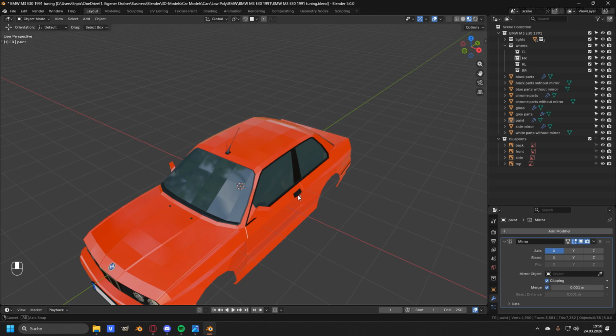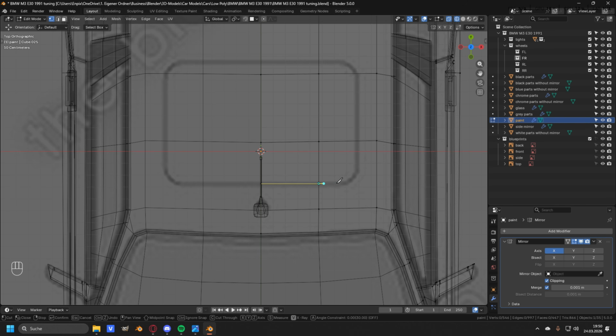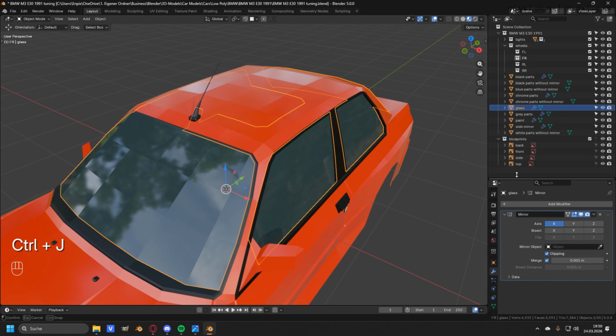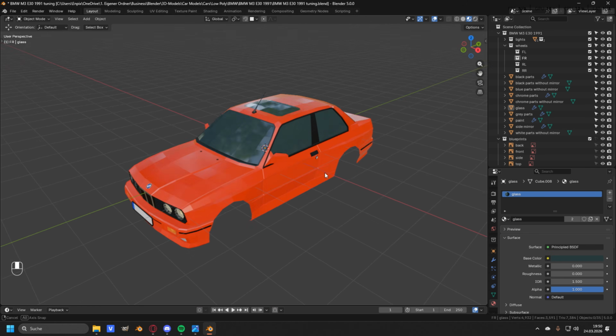So the first so-called tuning part which I have decided to add in was the sunroof, and I have added in the sunroof by cutting the outline out with the knife tool by pressing K and then just separating off the inner faces into the glass object.